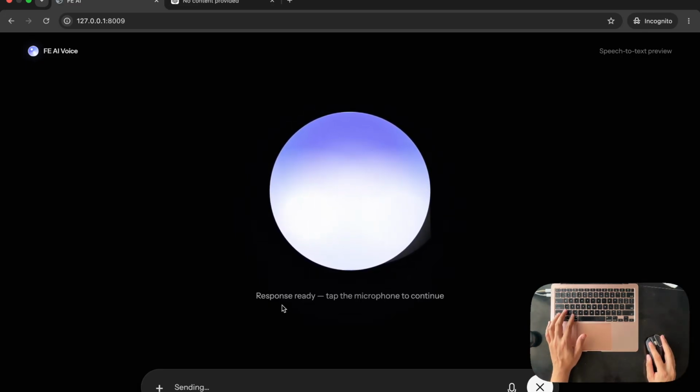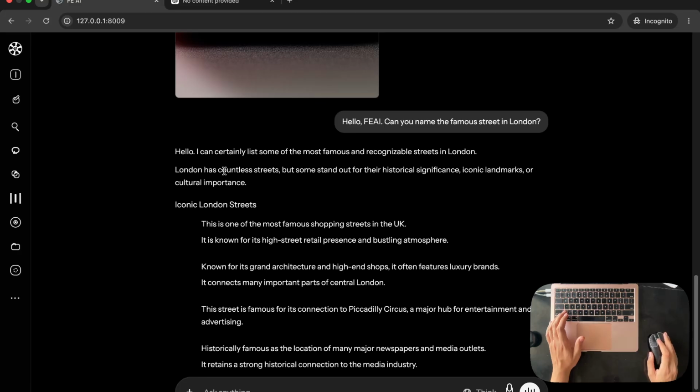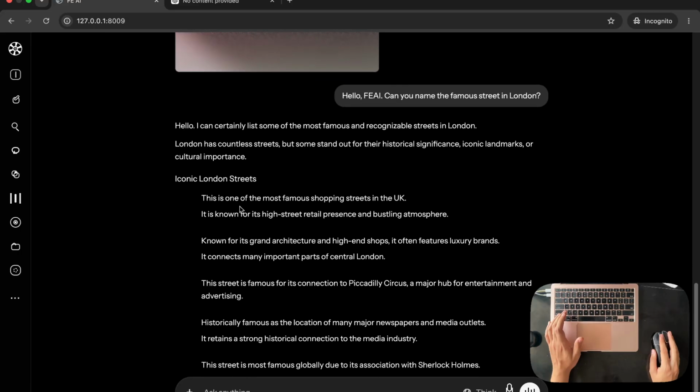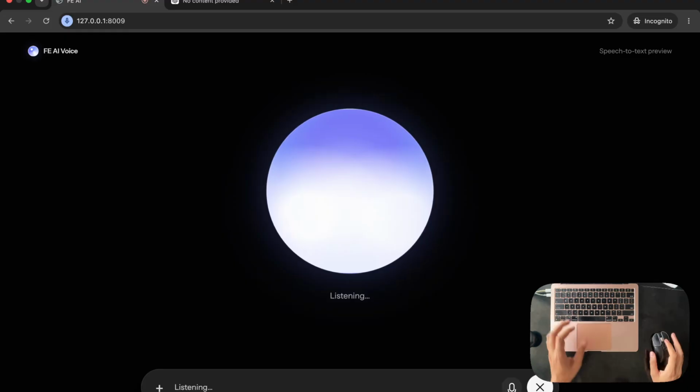So it just says response ready. Tap the microphone to continue. Yep. So he just replied, "Hello, can I certainly list some?" Yeah, this is what we said. Can you name the famous street in London? London has countless streets, but some stand out for iconic London street, and yep, this one the first. Okay, let's make this improvement as well. Let's again ask another thing. Hello, can you name the most powerful video editing program?